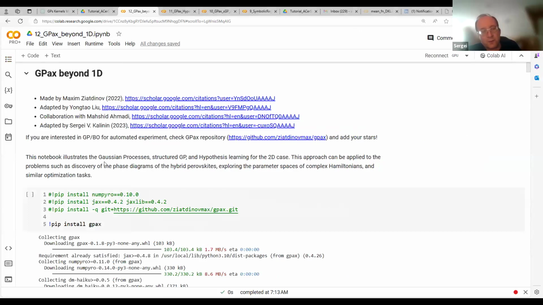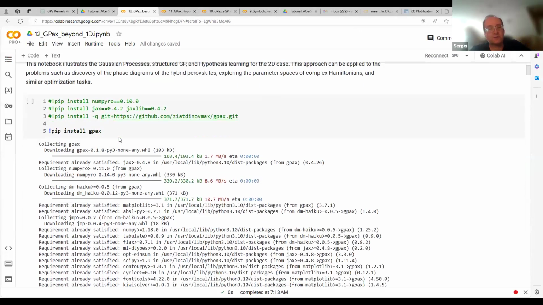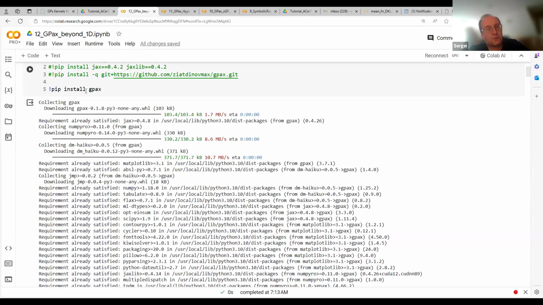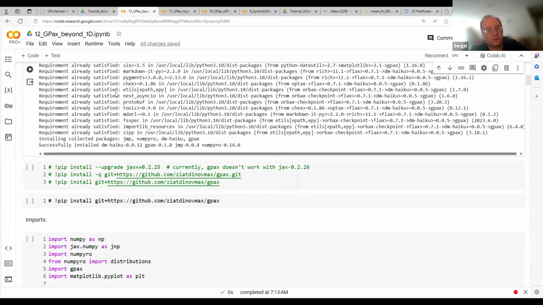This is the example where we run the GPACs in 2-dimensional spaces. Of course, it can be run in 3 or 4-dimensional spaces, but then it becomes a little bit more difficult to visualize the example. So 2D is the last dimension where it is easier to show the results. This notebook is essentially the integration of the previous ones and shows how we can run Gaussian optimization in 2-dimensional spaces, like ternary diagrams and so on.